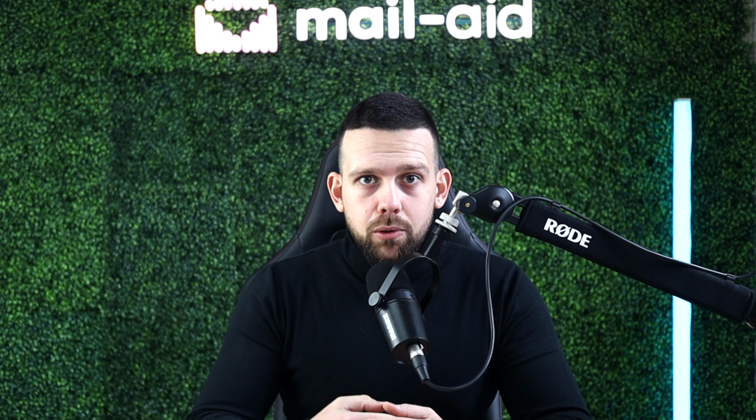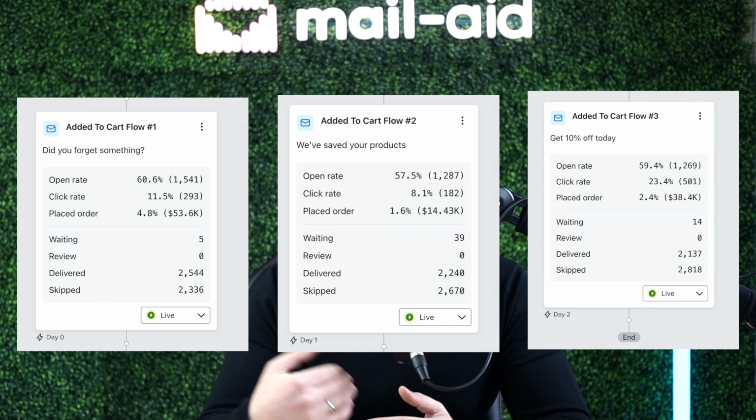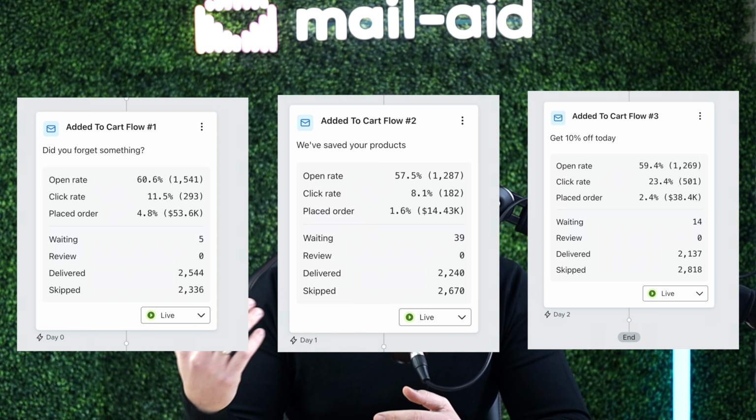The abandoned cart flow is a crucial and super important automation that every 7 and 8 figure brand has. It will bring you so much revenue you won't even believe. Most people are confused by the naming of the abandoned checkout and the abandoned cart flow, but these two flows are not the same thing.